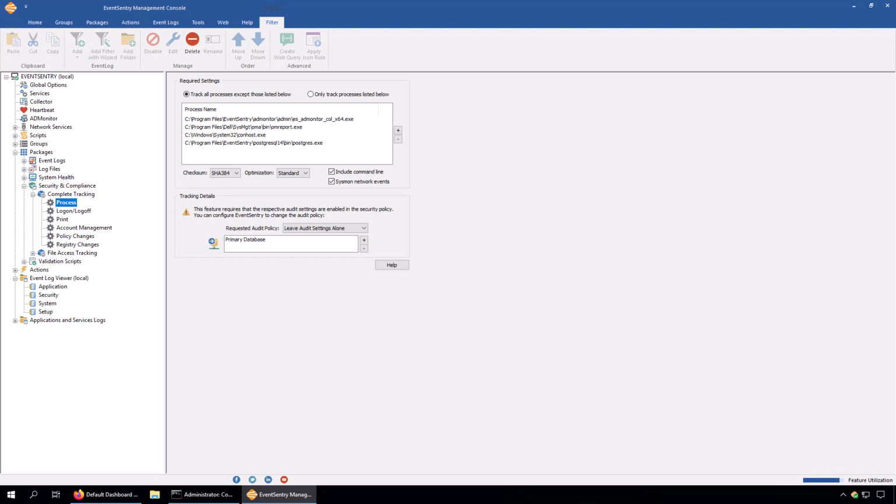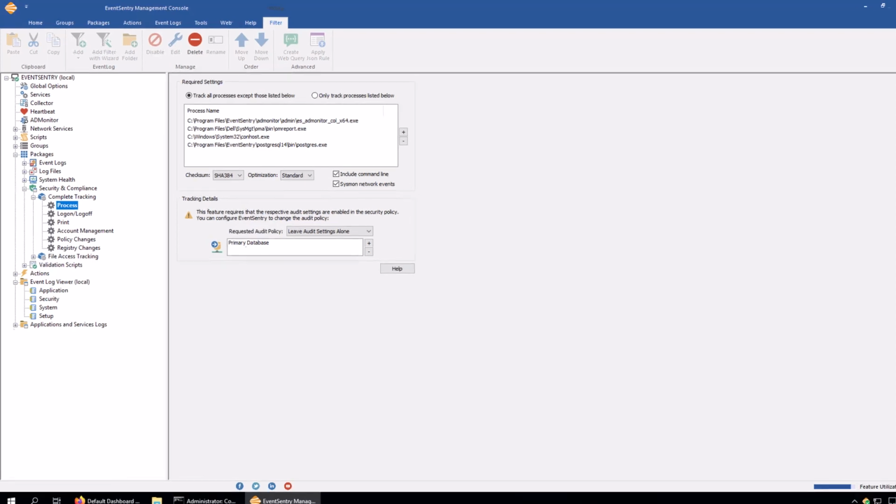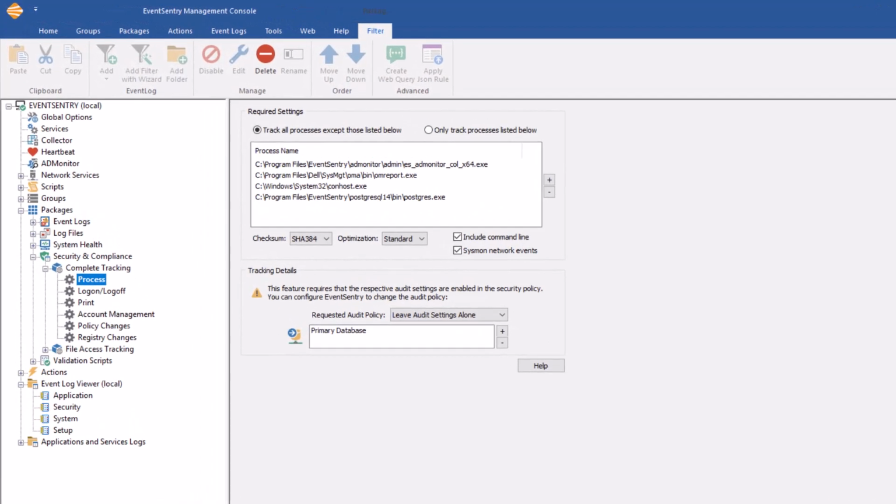In this session, we're going to take a look at improving or enhancing process tracking by utilizing the Sysmon utility from Sysinternals. So if you want to take process tracking to the next level and gain additional insights into network activity from your processes, then you can do that with Sysmon.